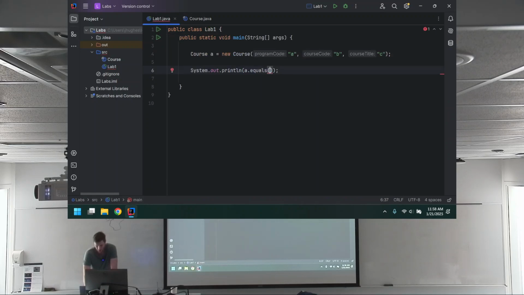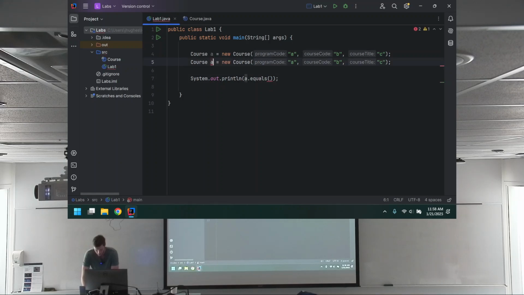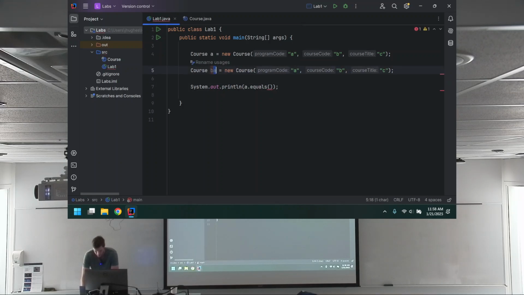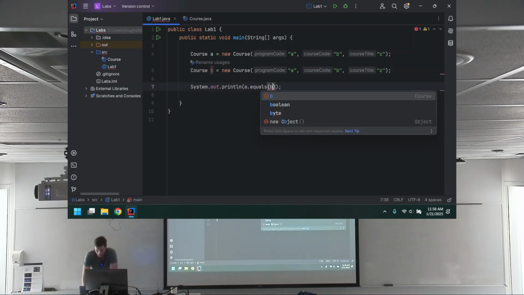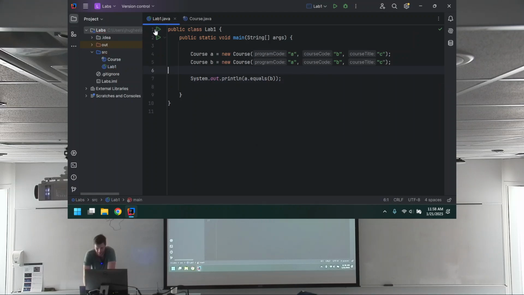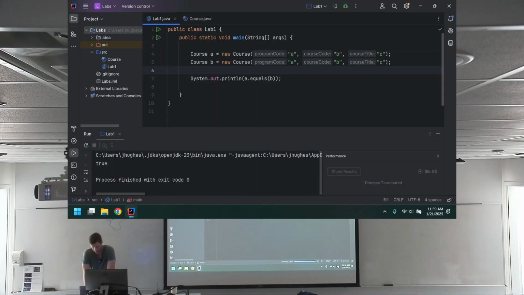So this is how I would check if two courses are the same. So does A equal B? Well, here they're all the same, so we should see, yeah. So this is using it like normally, okay?